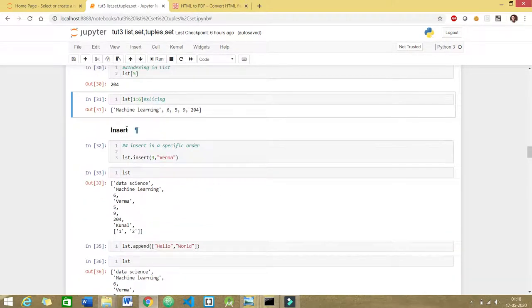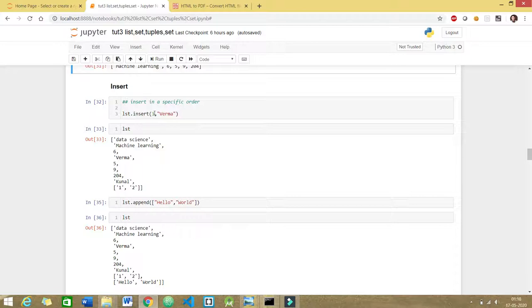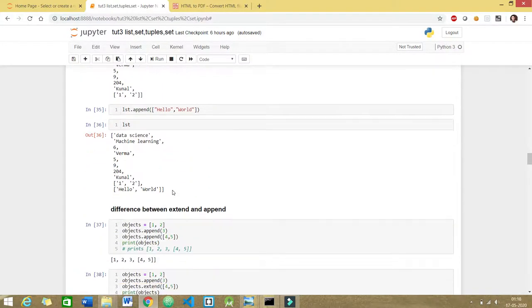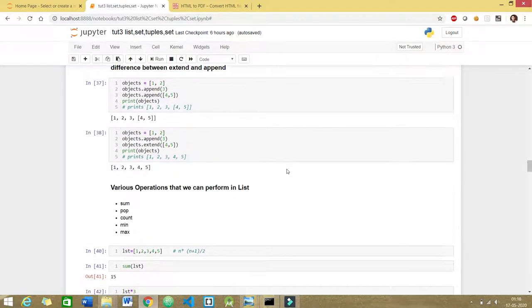Using the insert function, at a particular index, I can insert an element. At the 3rd index, I can insert this element. The append function I've already discussed. Another example, you can see for yourself. I will be giving you the link to this notebook. You can explore, play around, change different values and see it for yourself.